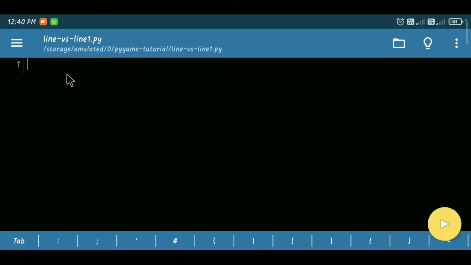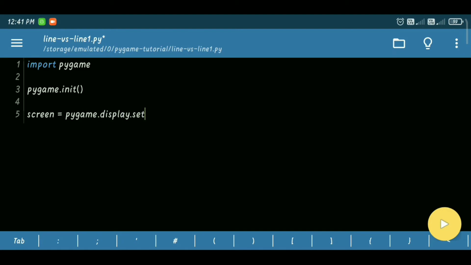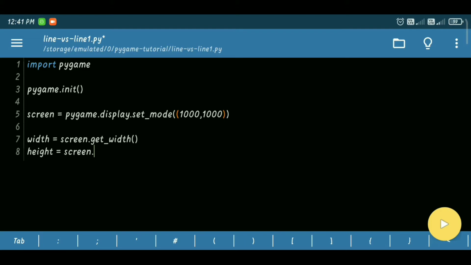So I have named that file line versus line 1.py. Now let's import pygame, and then let's initialize it, and then we have to define the screen. In mobile phones the screen is not working properly, it takes the whole area, and I hope you have seen lots of times it takes the whole area. So let's suppose it's 1000 and 1000, and then we are gonna get the width and the height from the screen, so then we will be able to access the width and the height of the actual screen, using get width and get height.